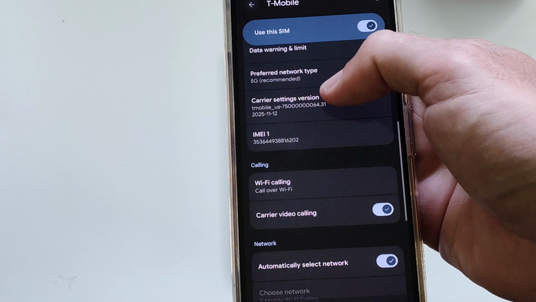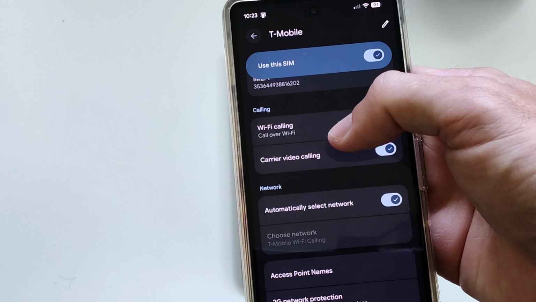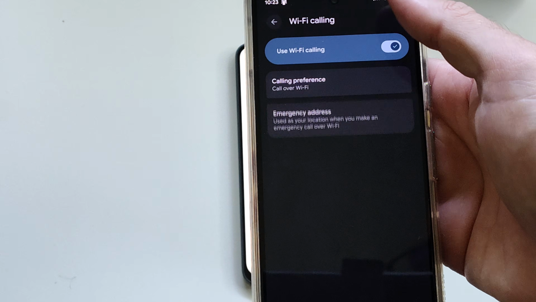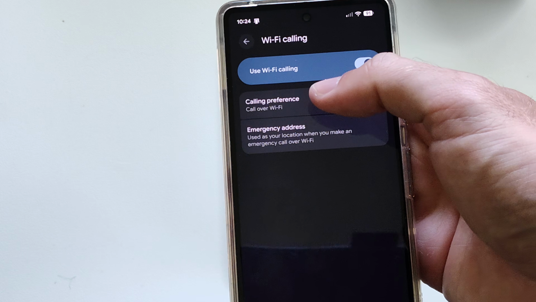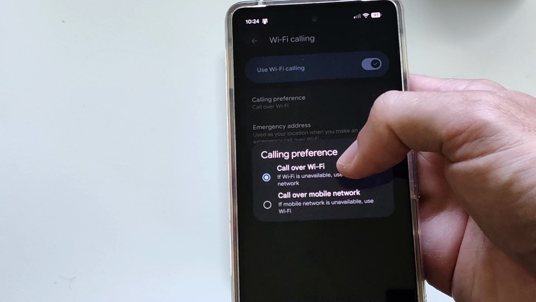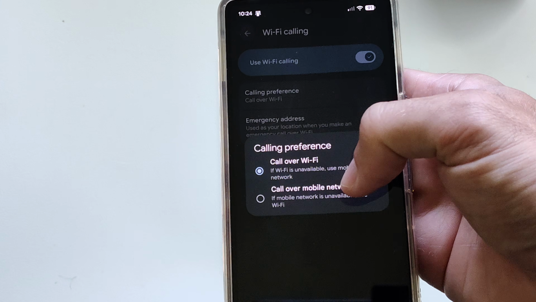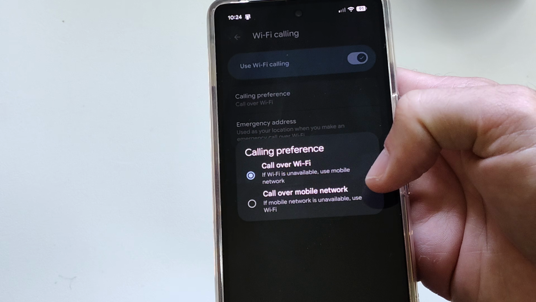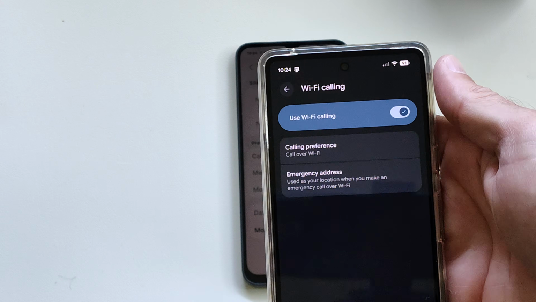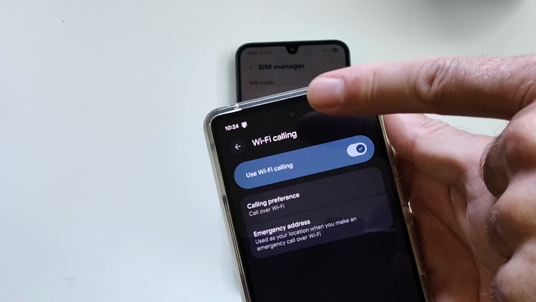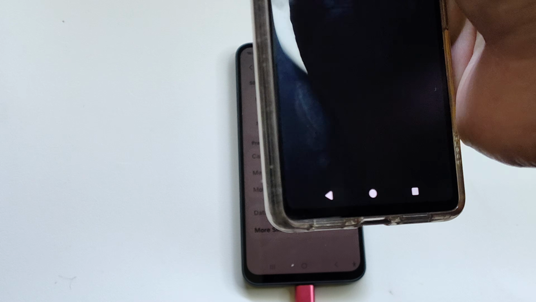So we can go back now. Another thing that you want to go and make sure you have on if you have a poor signal or something is dropping is Wi-Fi calling. So we can make calls over Wi-Fi. And the most important thing you want to do is go to call preferences and go to call over Wi-Fi. Otherwise, it's still going to try to make phone calls over your network. So right here is the default call over mobile network. So just select call over Wi-Fi. And then you can use your Wi-Fi at your house to make phone calls. So very convenient. So you don't have to worry about dropping calls at all.